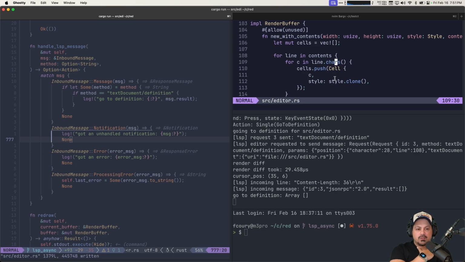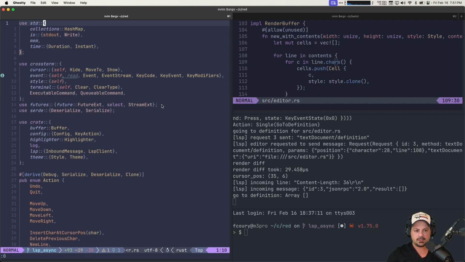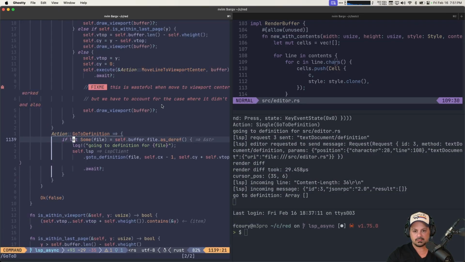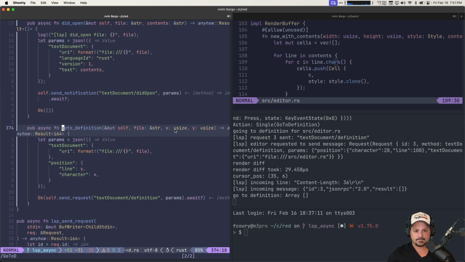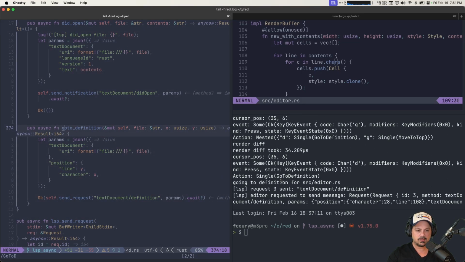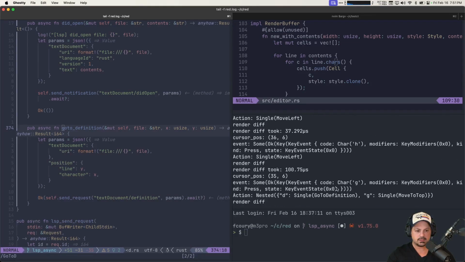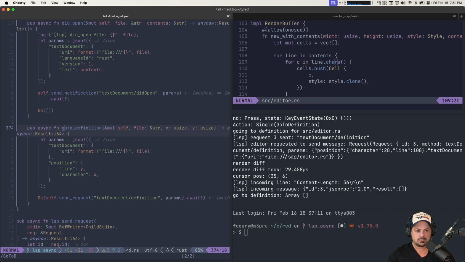Am I having the cursor position wrong? Yes, cursor position 35. That's wrong. That's very wrong. We're at line 108. So let's see. Go to definition. Here. Ah, no, never mind. The request, I think, was correct. Let's see if we text definition. Did we log it? No. Let's log it. Request 3 sent. Oh, here it is.